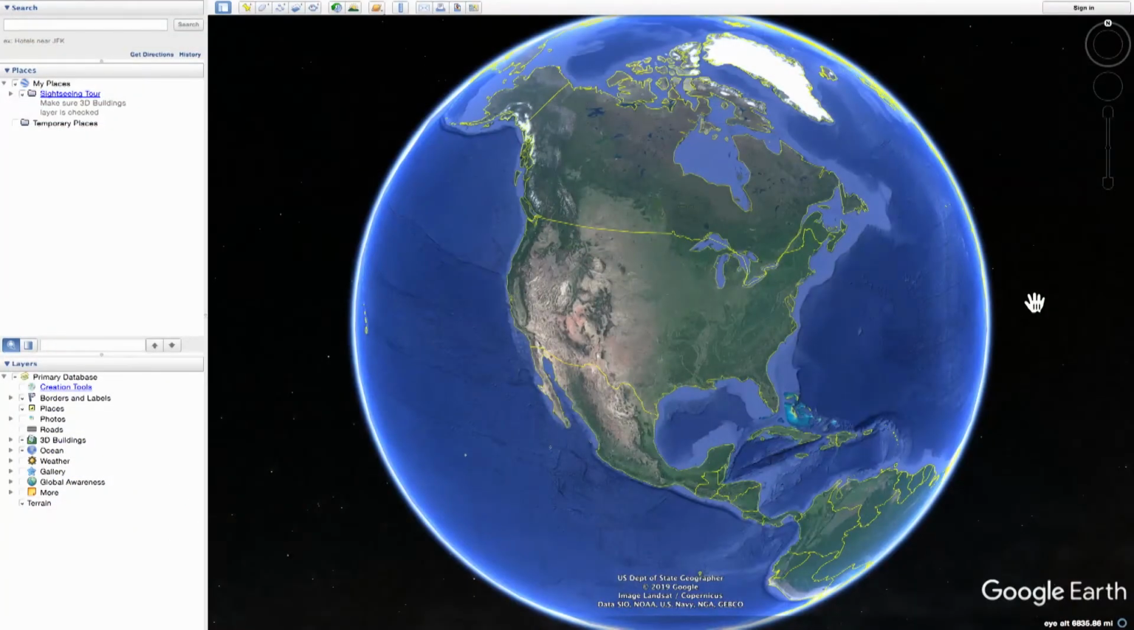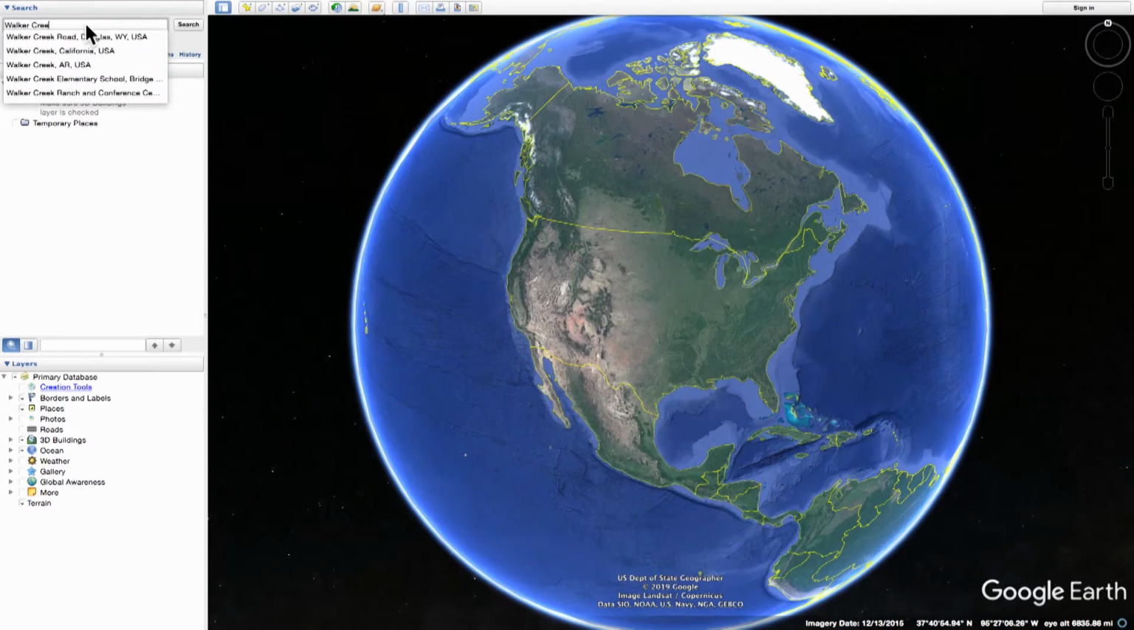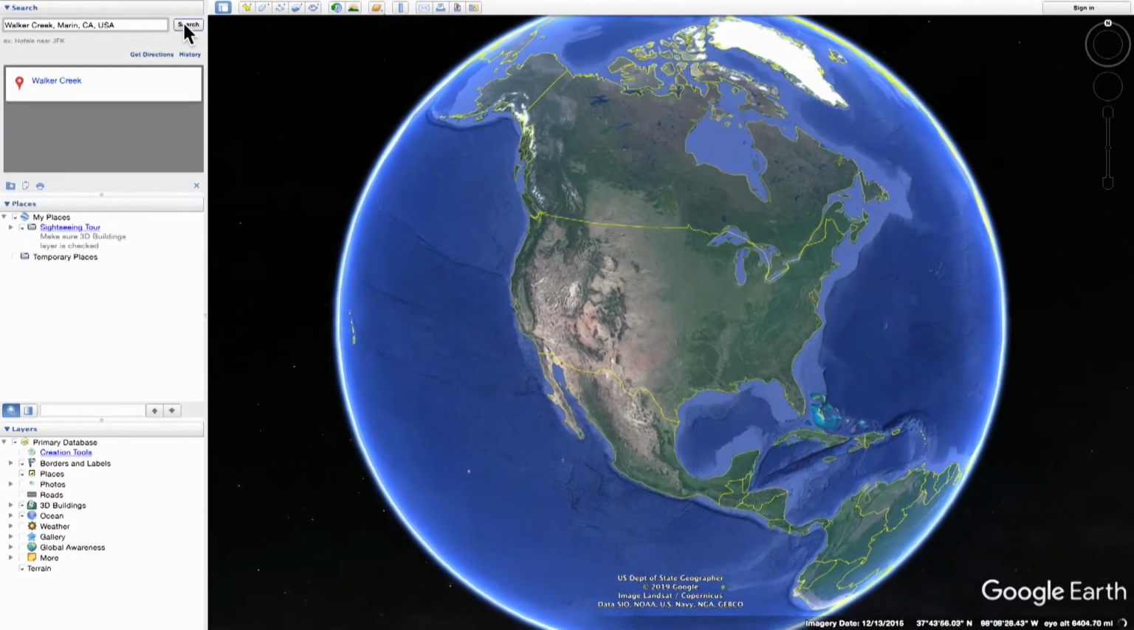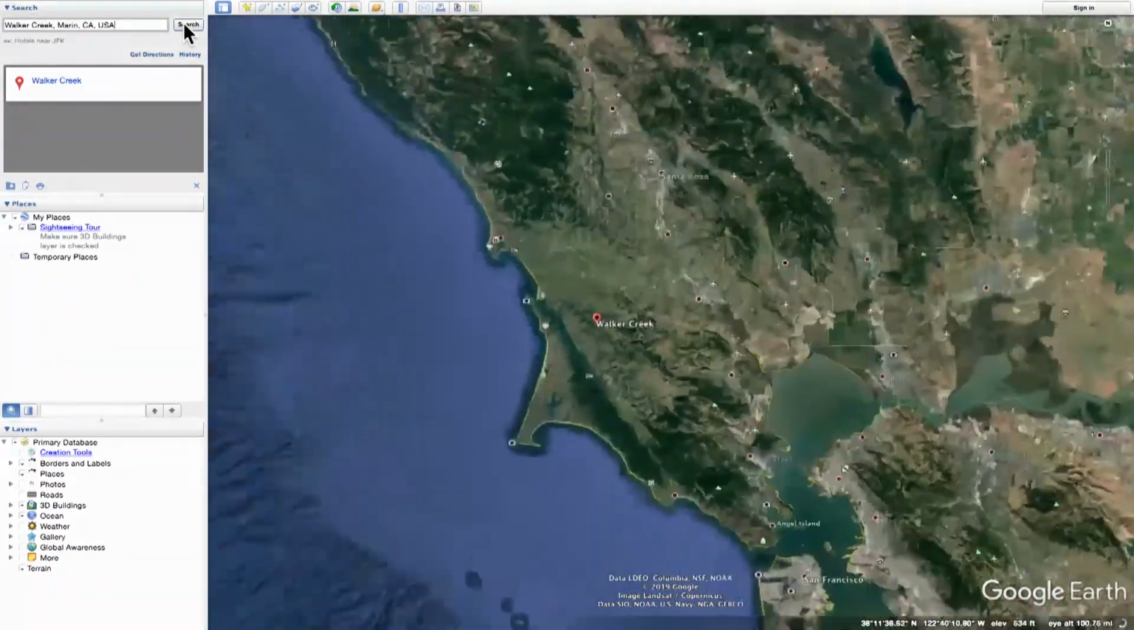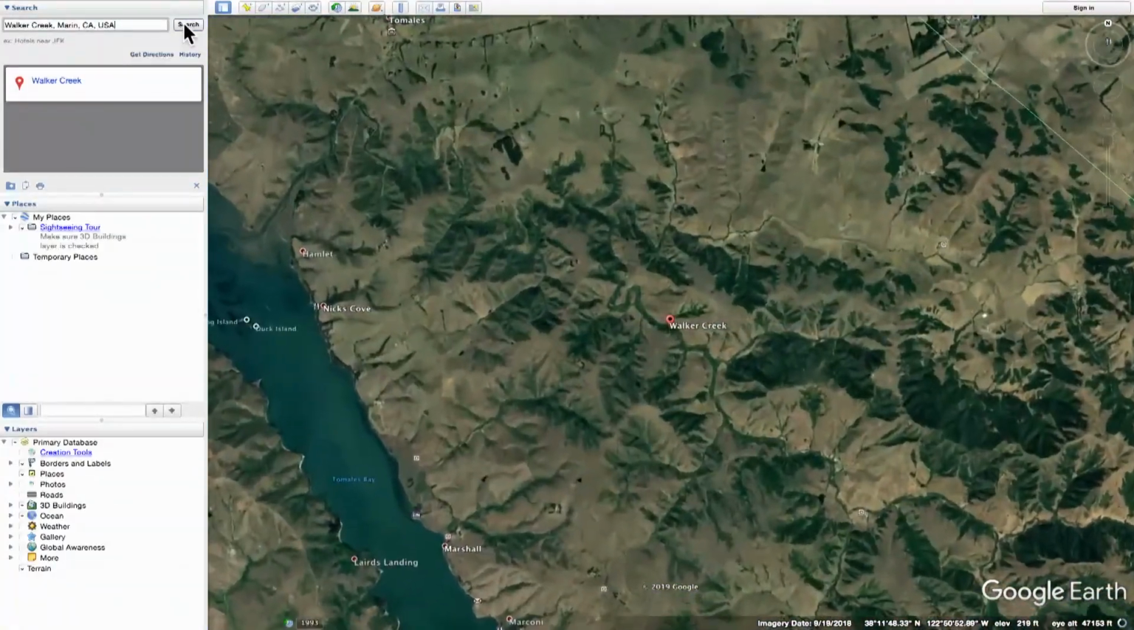If you choose to use Google Earth Pro, this is what the screen will look like when you first download and open the software. Like the other resources we just reviewed, you can pretty easily navigate to your ranch by using this search bar. Here, I'll begin to write Walker Creek, Marin, and there it shows me where I want to go. I press search, and the map will automatically zoom in to my ranch that I'm interested in analyzing.